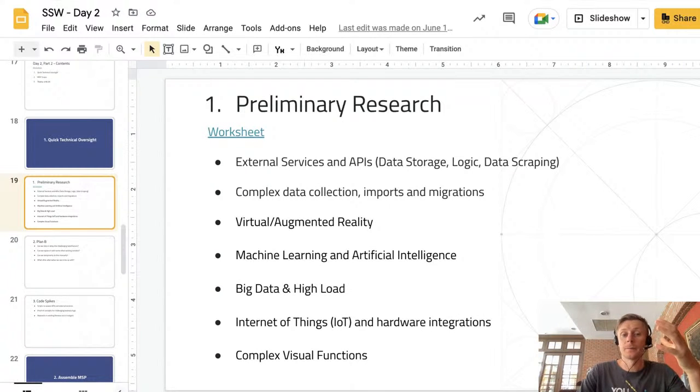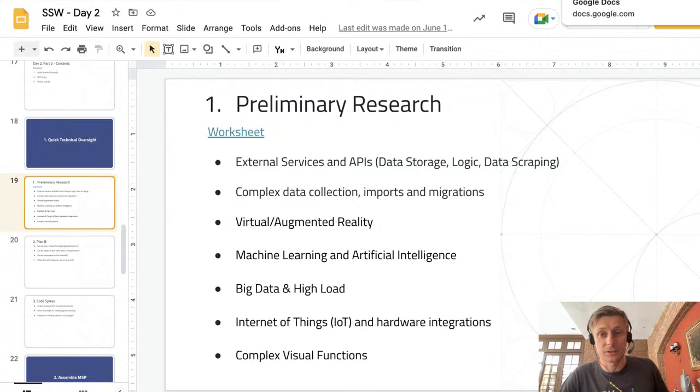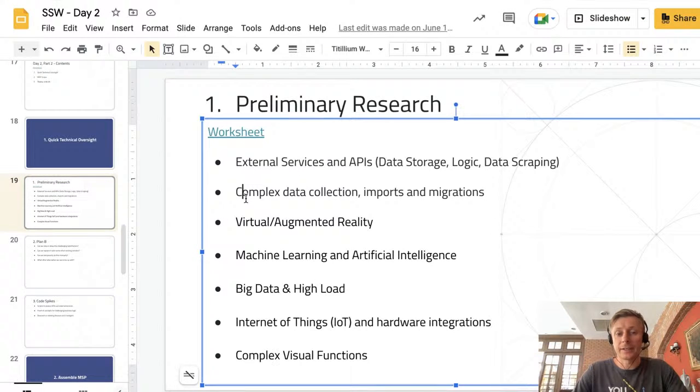Are we going to have any kind of API integration? It might be something like a Facebook Connect feature, or login with Google. If it's Facebook management software you're creating, it's a lot of APIs. We need to research a lot. We need to learn their documentation to see if all we want to do is possible through that API. And after that, we go to the second item in our bullet checklist: complex data collection, imports, migrations.